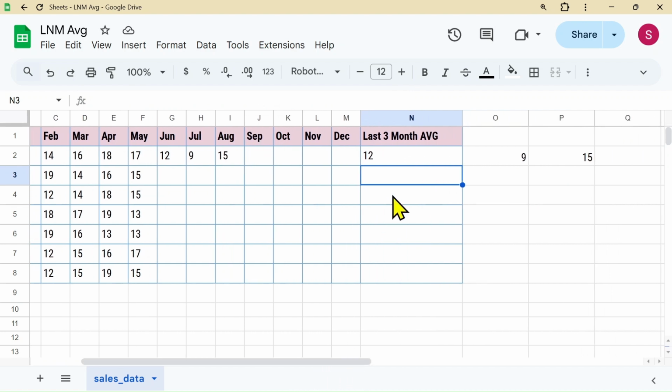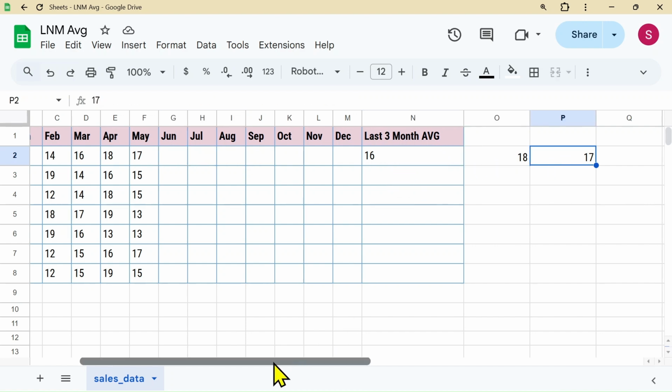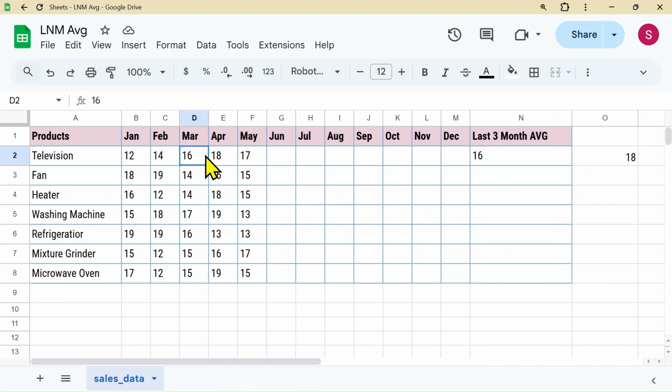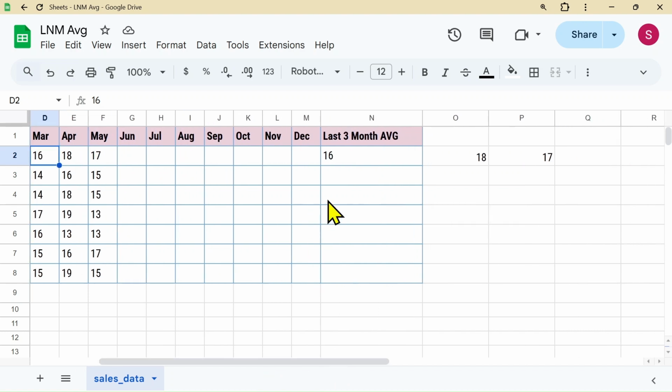Here you can see this 12, 9 and 15 is given from the last 3 months. If I delete these quantities from here, from June, July and August, then here you see this range automatically changes. Now it is giving the quantities of March, April and May, 16, 18, 17.